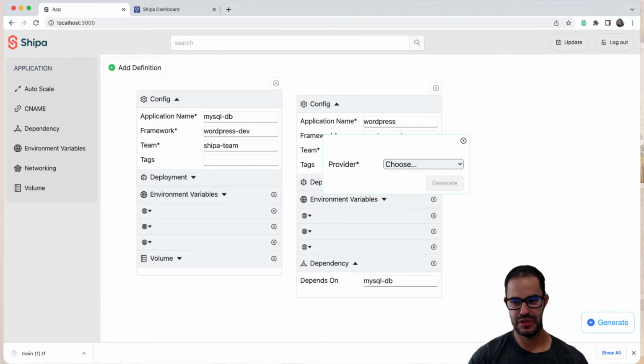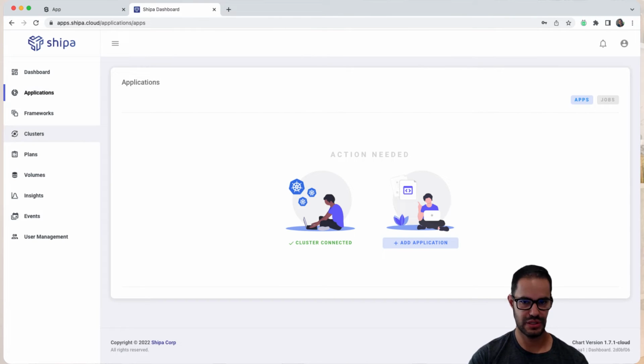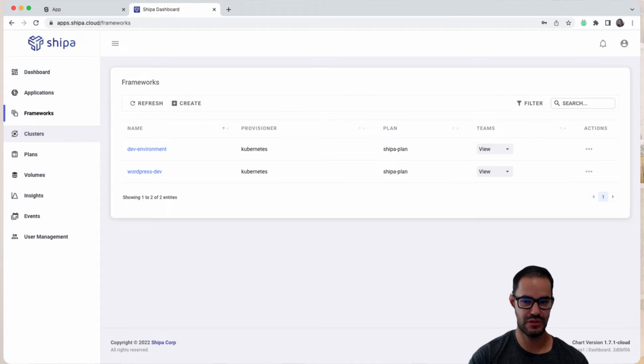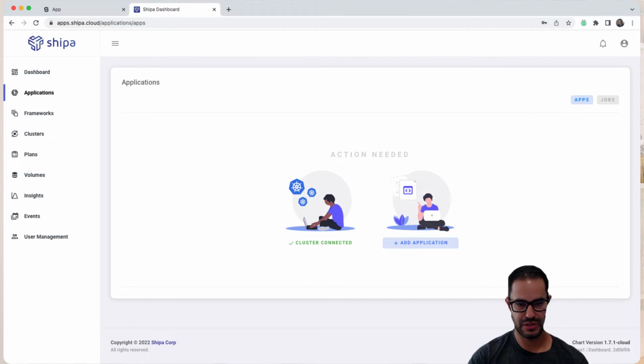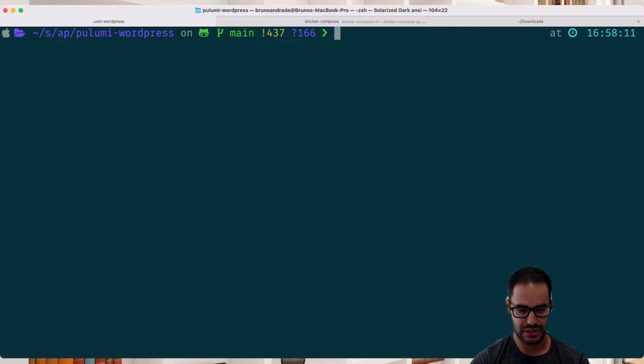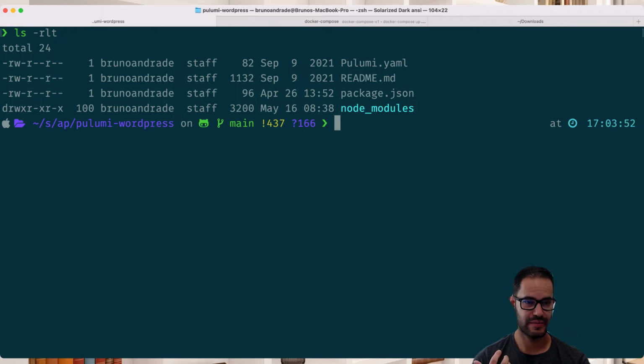not this one, not Terraform, sorry. If I generate a Pulumi one, you generate an index TypeScript file in here. And if you check under my Shippa account, I have no applications. I just have a framework that I created and I connected to a cluster, but I don't have any applications deployed. So if I just go into my terminal here, let me just remove this index that I have here. Basically what I have in front of you is a Pulumi starter kit for TypeScript, right? Which you can do just with Pulumi create, for example.